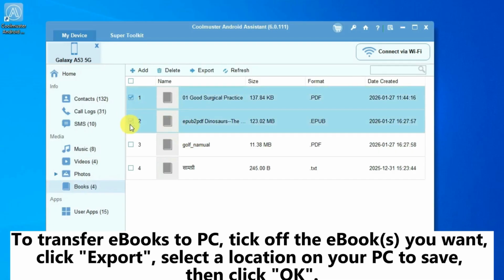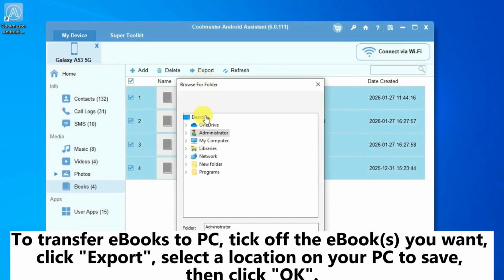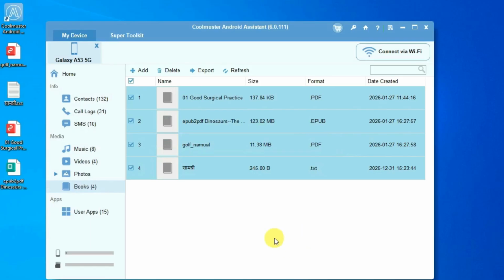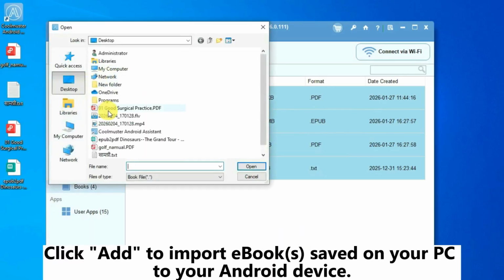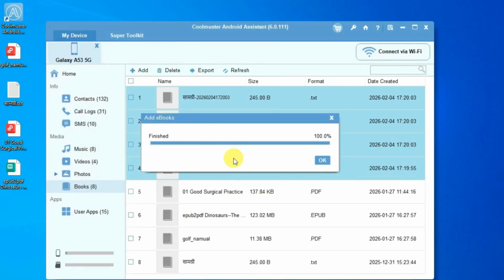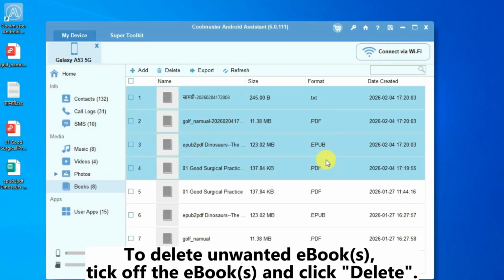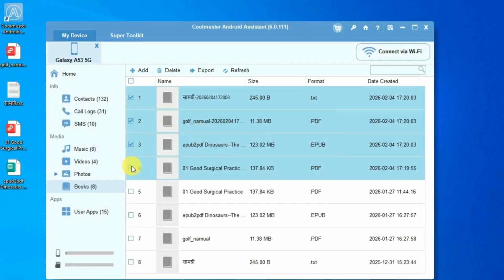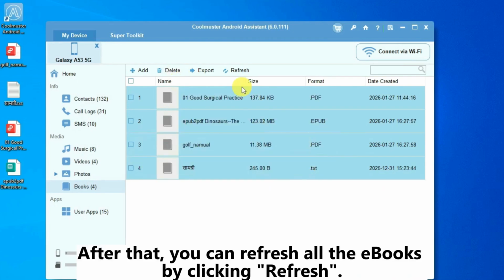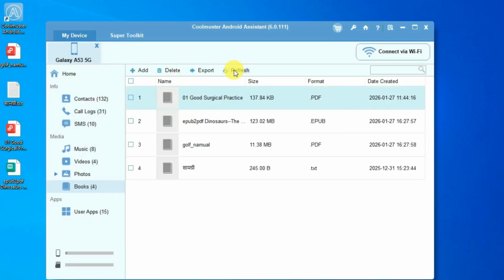To transfer ebooks to PC, tick off the ebook you want, click Export, select a location on your PC to save, then click OK. Click Add to import ebooks saved on your PC to your Android device. To delete unwanted ebooks, tick off the ebooks and click Delete. After that, you can refresh all the ebooks by clicking Refresh.